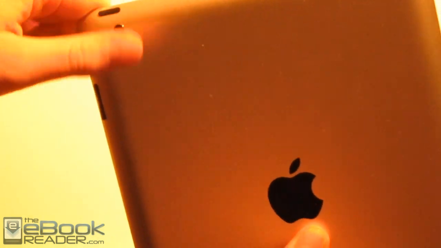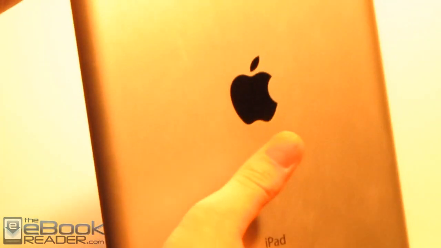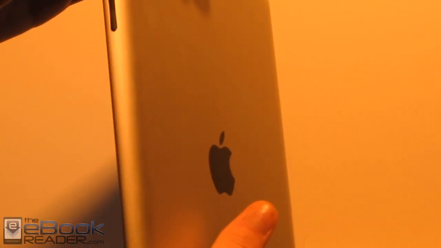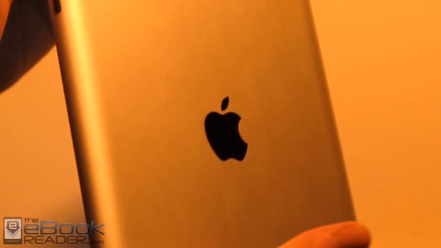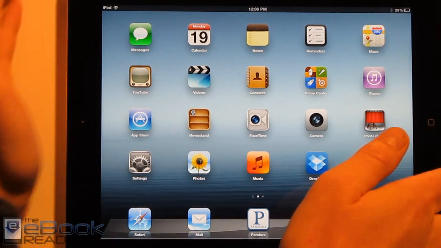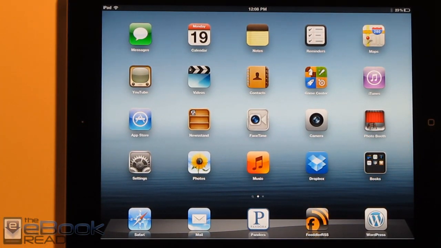This is the power button up here, headphone jack, there's a microphone. We've got a volume slider over here, and you can set this button over here to mute or lock the orientation. And then down here we've got the speaker on the corner, and we've got the connector right there. So obviously still no USB ports or memory card slot. That's one thing you've got to keep in mind when choosing a model.